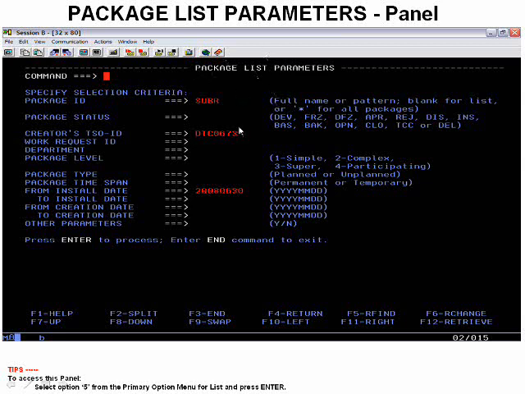I can see them using this option, and here is a shortcut method to access this panel. Select option 5 from the primary option menu, and if you hit enter you will get this screen where you can mention the application you want to see, for example Sabar. If you know the full package, you can give it here. If you want to list out all the packages that start with Sabar, just mention it over here, and I want to see this particular ID. I want to see all the packages created by this ID from this time. So you can select all this information.